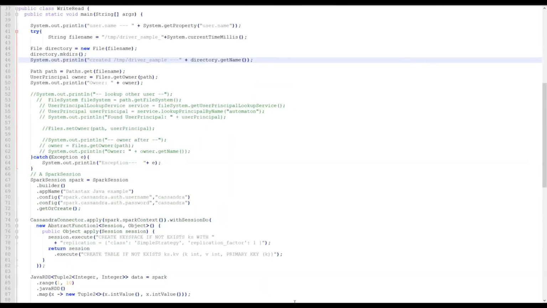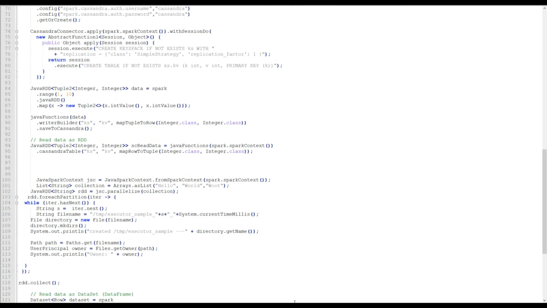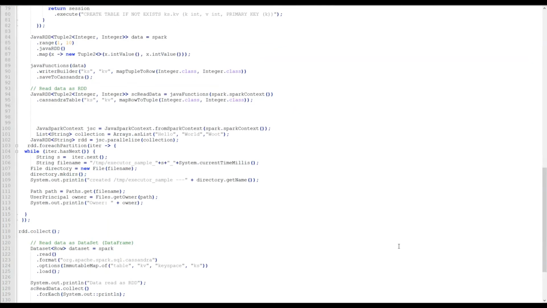Similarly, to make sure that the executors or the workers are also creating folders as part of the tasks, I've created sample code here where it's doing the same thing, but the folder is appended with executor underscore sample. And at the end of it, again, I'm going to print the owner as well as check the folders using a list command and make sure that our expectation matches what is actually produced on the servers. And that expectation is that both of them should be owned by Cassandra.